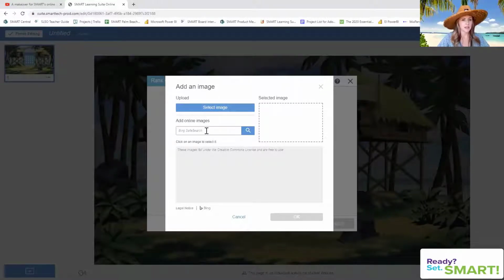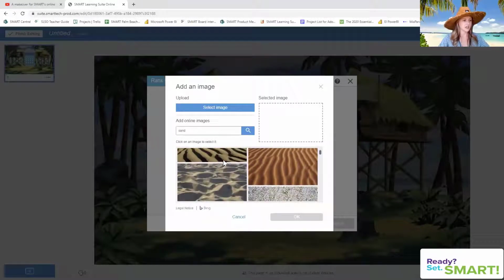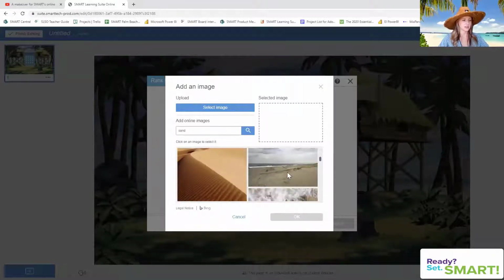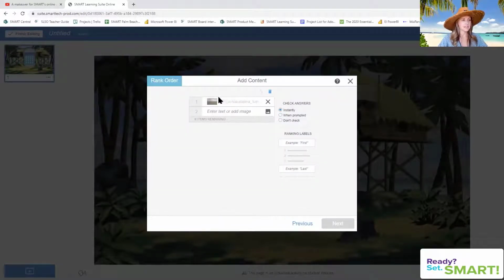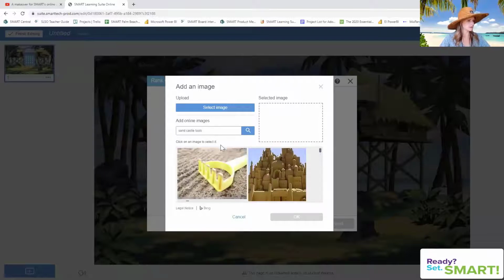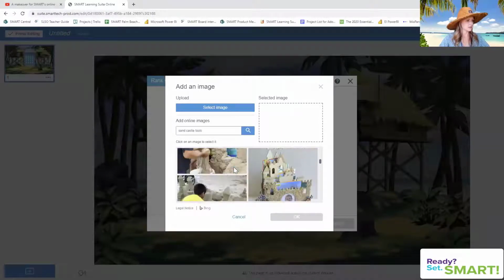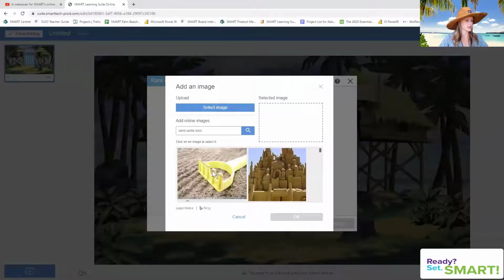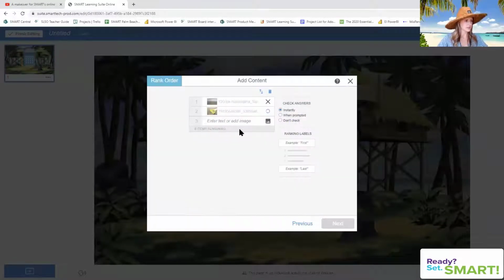Or right embedded in the game, there's a quick and easy way to search the internet for images. So I can search sand. And I've got all these different options. I'm looking for beach sand. So here is sand at the beach. I press OK. And it inputs the image as my first choice. I can do this for a couple more. Do sandcastle tools. Right. Got all kinds of different things. We'll use this shovel here. A little sand rake.